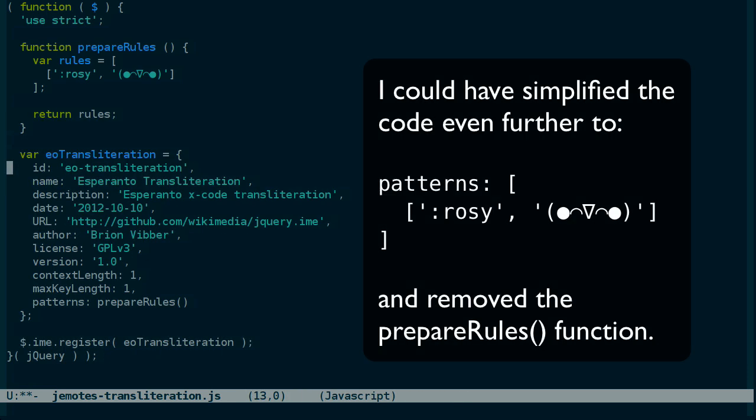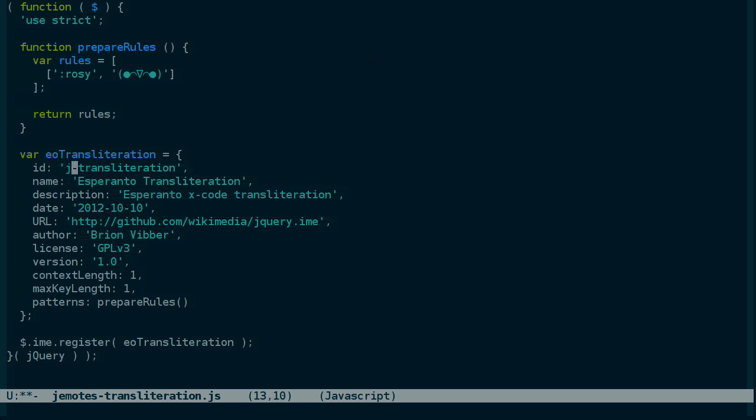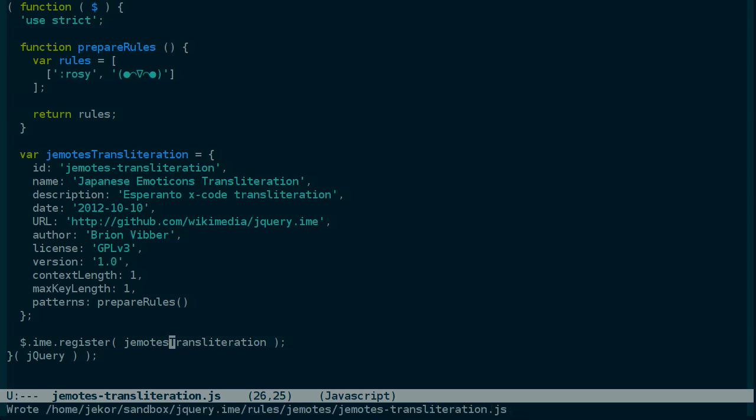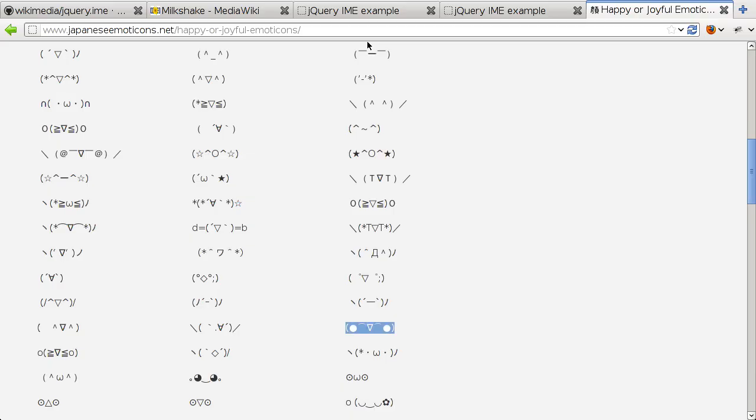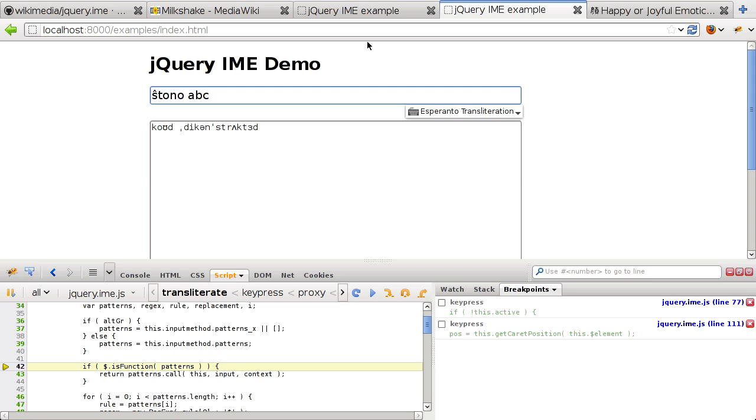And I'm not going to bother changing any of the information on this except for possibly the ID in case it's, well, let's see, Japanese emoticons. Can fix this later. And we'll change the name of this object to Jemotes, and the register to Jemotes. And now let's switch back and see if we can test this. Reload the page.